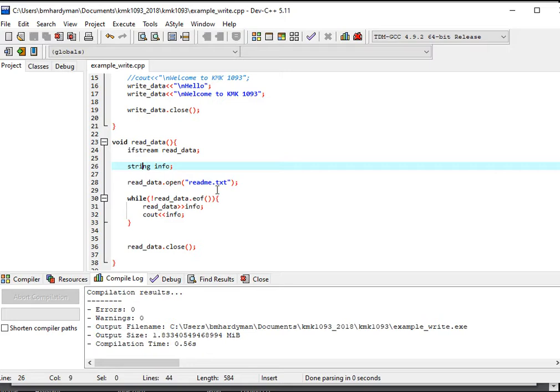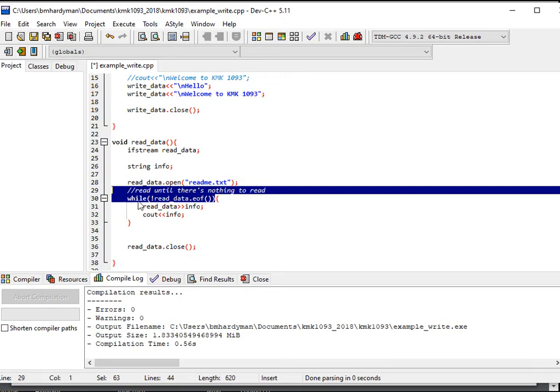I open it for reading. Once I open, I create a loop with while, because the computer needs to read one by one, line by line. If you don't create this, the computer will only read the first line. So you need to tell the computer to read all of the lines. While readdata.eof means: if the computer says it is not the end of the file, there's still something there, read until there's nothing to read. That's the meaning of this command, the loop.